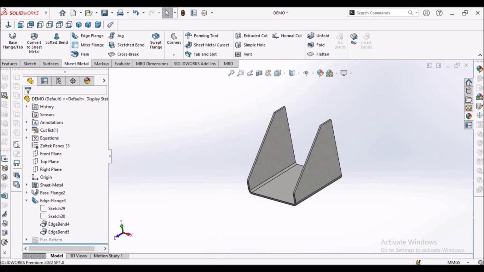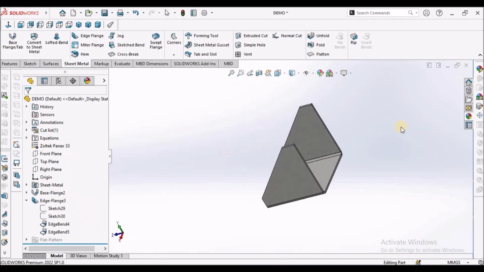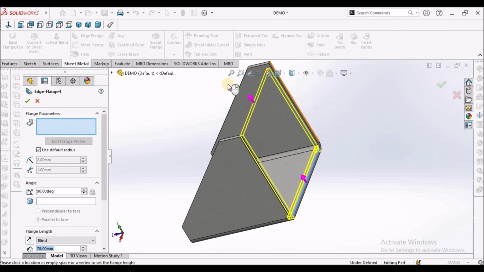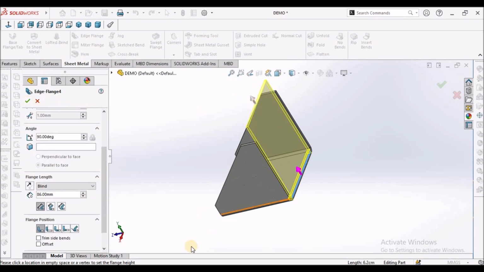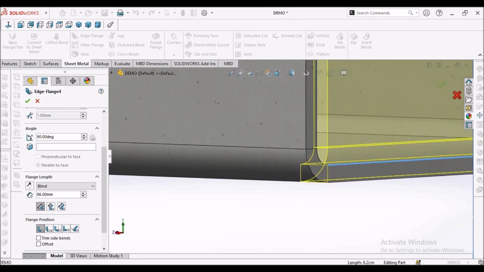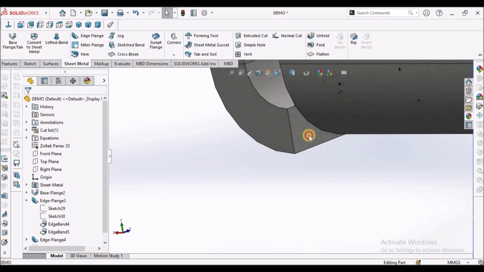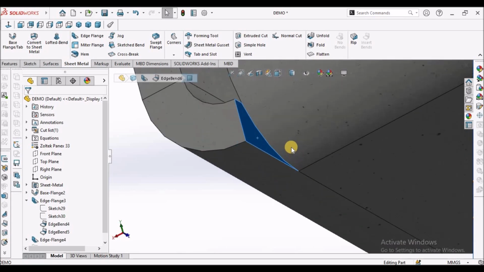Now I am going to create this rear flange. Select this edge flange, select this top edge and simply click on the graphical window. Here, see, when we keep it in right side view, see, this is going inside. So what happens? See here, it is not properly created. There is a tearing in the sheet metal.